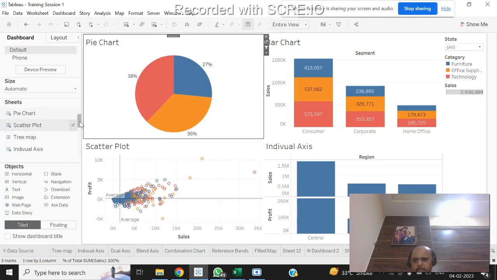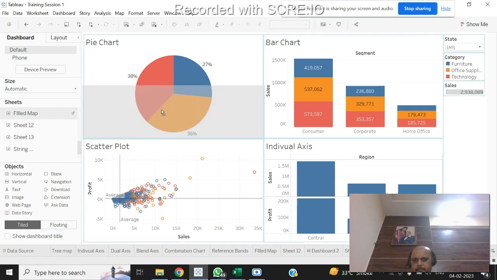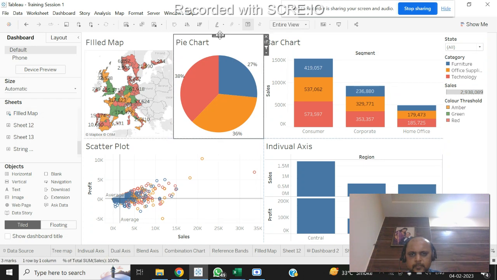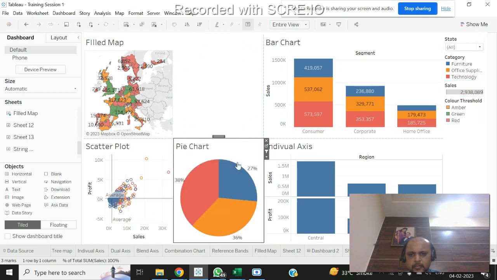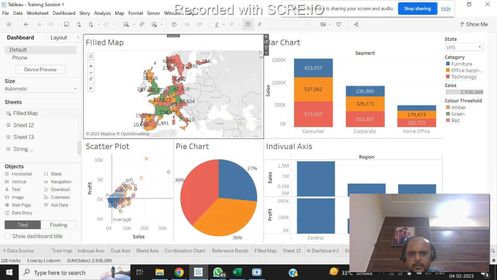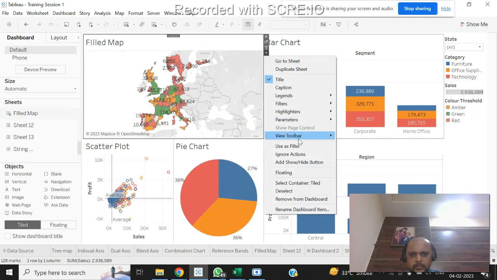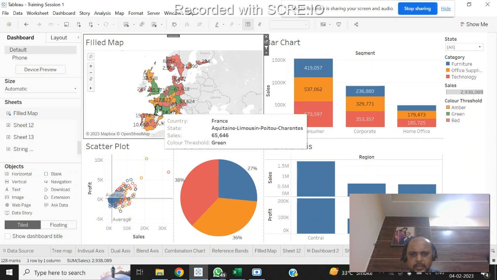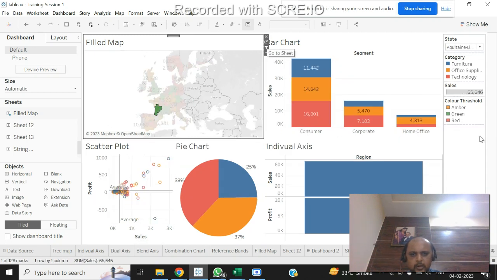Let me put that in our dashboard, the filled map. Now we can use this in the dashboard. You can say use as a filter. Let's say you want to see a particular city in France. You click on that city in France and then all my dashboards are sliced for that particular region. So it is giving a 360-degree view.